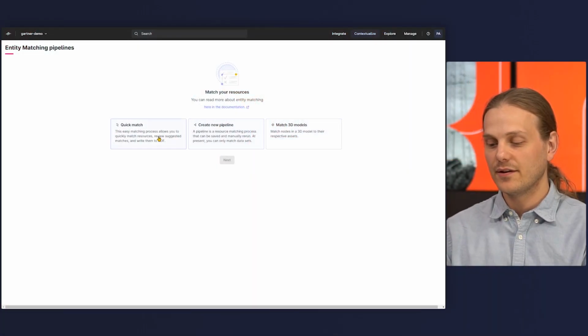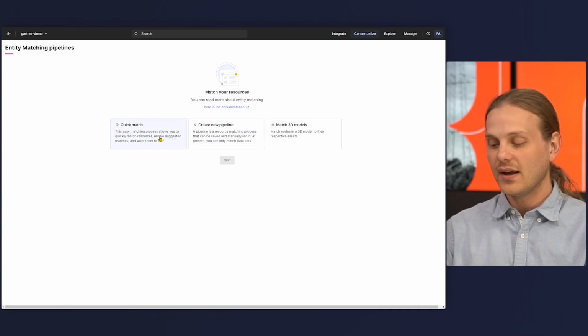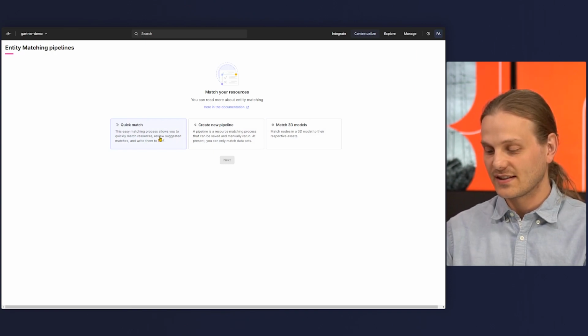We have our equipment tags in Cognite Data Fusion, but we don't have our 3D models yet. Let's upload it. As you can see, we have a few different options. We have a quick match for one-time batch jobs. Great if you have a data dump and want to match, for example, assets to time series or work order events to assets.